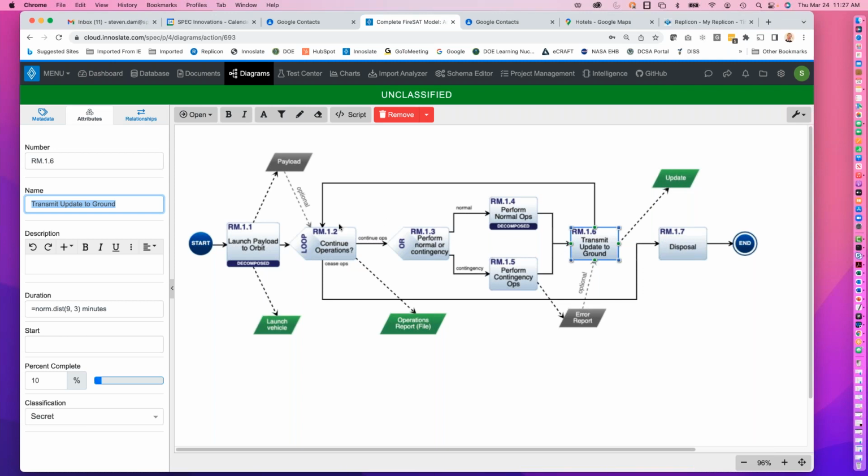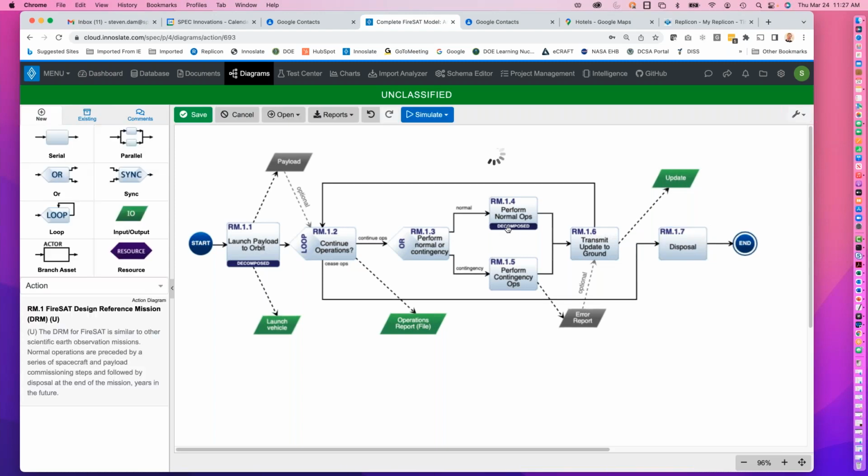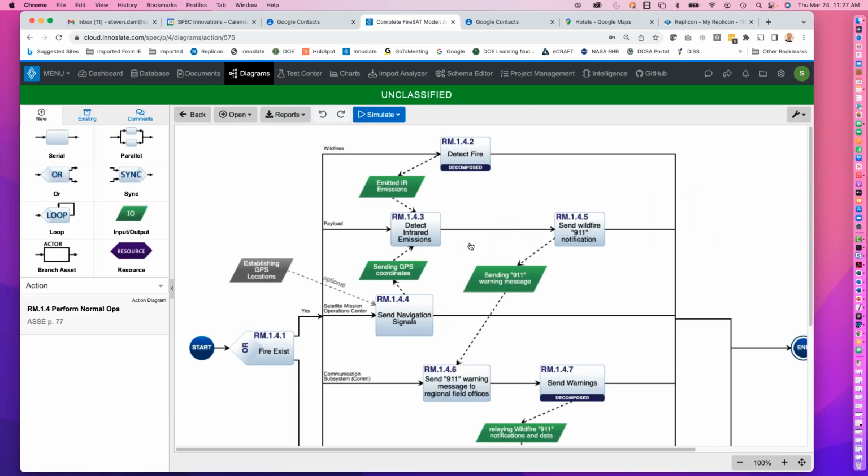And then, of course, at the end of this, good systems engineering says if I'm done, I'm going to dispose of it. Of course, if this is a long-term constellation, maybe that doesn't happen for decades. That's okay. This is the operational loop that you'd be in during that time. So let's look at normal ops a little bit more deeply.